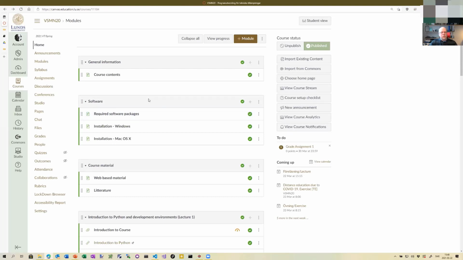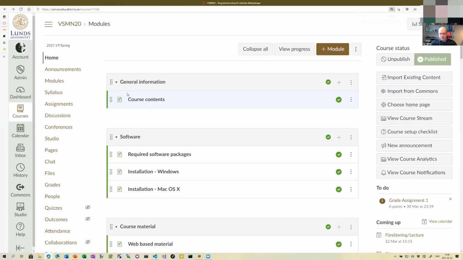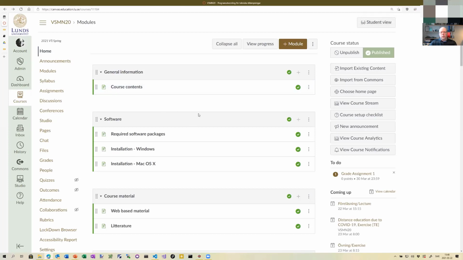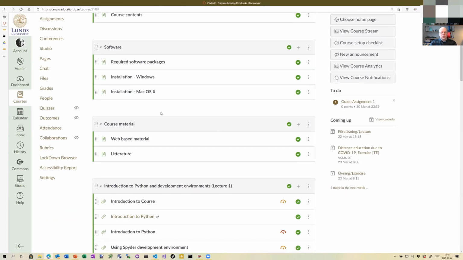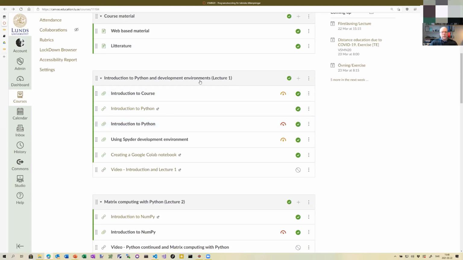Coming back to the course, this is the Canvas page. Make it a bit bigger here. Here you find all the information about the course. Here is a module with software packages that you need to install. You have the web-based course material. You have the literature here. And all the lectures are provided here in modules.